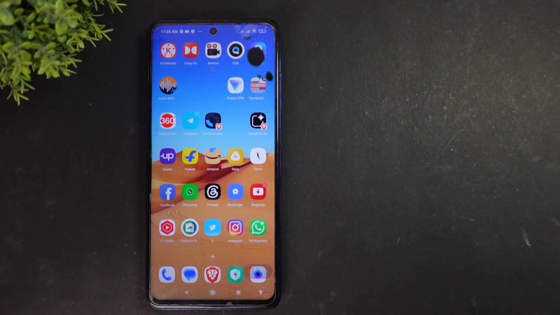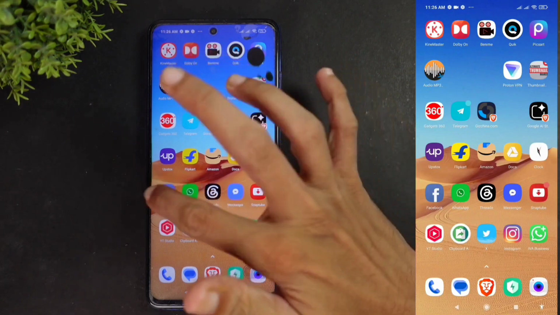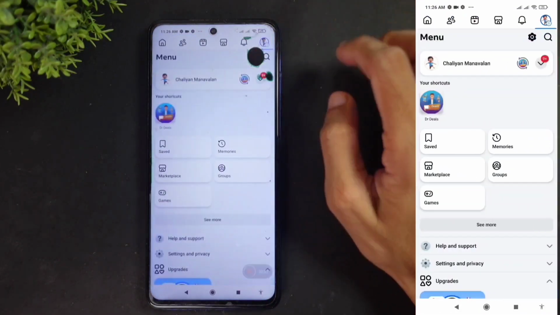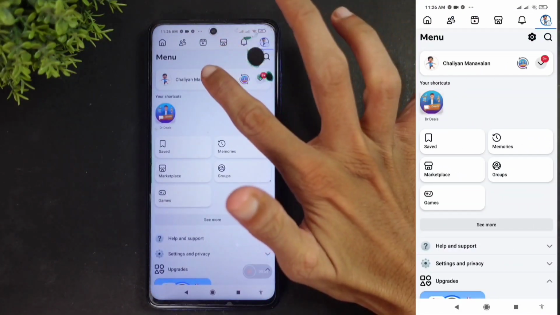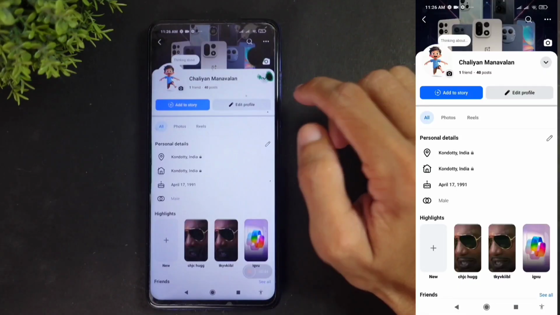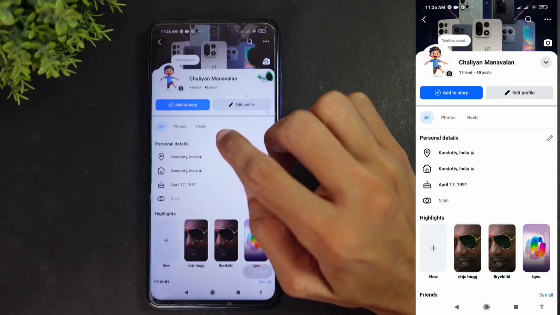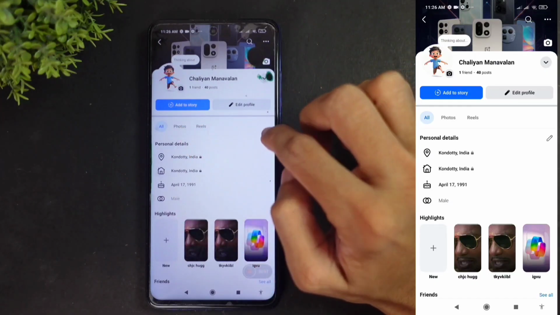For this, open the Facebook app. After that, at the top you can see your profile photo, tap on it. When you tap on that, here you'll see your profile name. Tap on it. When you tap on that, here you'll see personal details, and under that you'll see current city and hometown. Anyway, next to personal details you can see a pencil-like button.